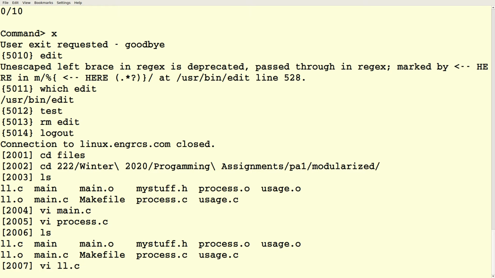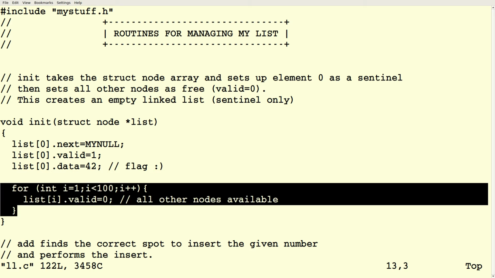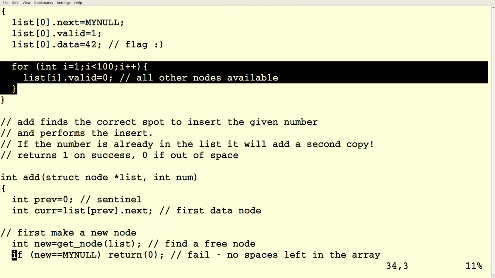So all of my linked list functions are inside this ll.c. So routines for managing my list. So init you've done in ODPs. Basically element 0, set the next to be null, set valid to be 1, and I flagged the data field with 42 just so I could spot it. And then for all the other entries, just clear the valid flag. And that's the minimum you need to do to initialize your array of struct nodes.